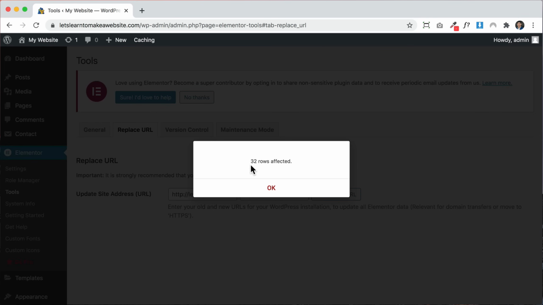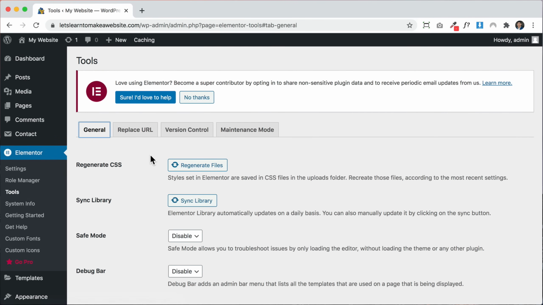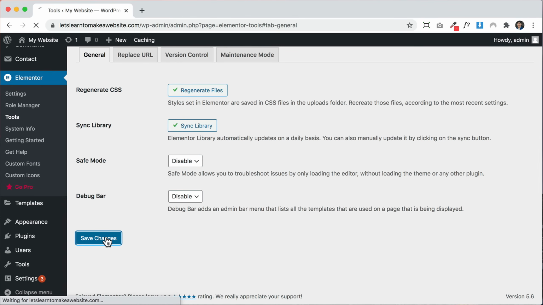And you see it found 32 rows that for some reason or another were missed that have now been updated. So now our website is fully secure. So we're going to click OK. Then we're going to go to General. Then we're going to click here where it says Regenerate Files to give a fresh batch and resync the library just to make sure everything is up to date. And we're going to click Save Changes.